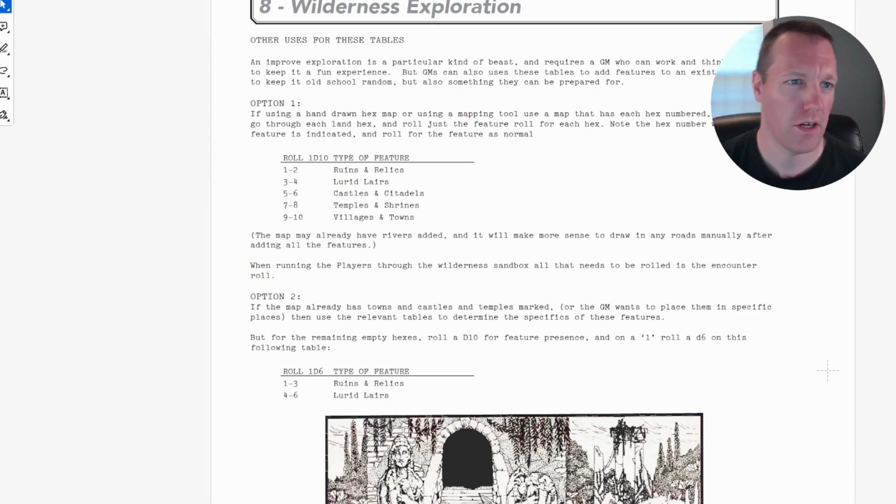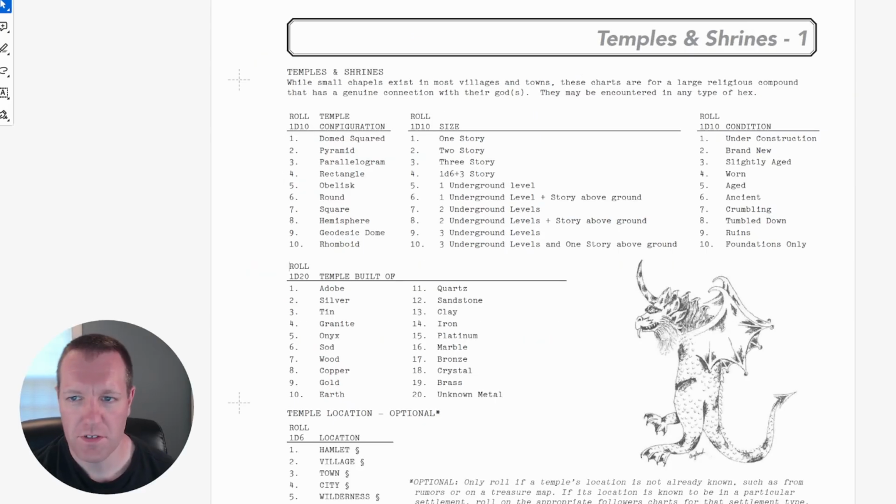I'm over on our other free resource here, the Wilderness Hexcrawl. I've jumped to page 8, this Wilderness Exploration page. So I'm going to roll a d10 here. I got an 8. So this is a temple or a shrine. Okay. All right, I've jumped over to the temples and shrines section of the document, and we're going to go ahead and roll on some of these tables here.